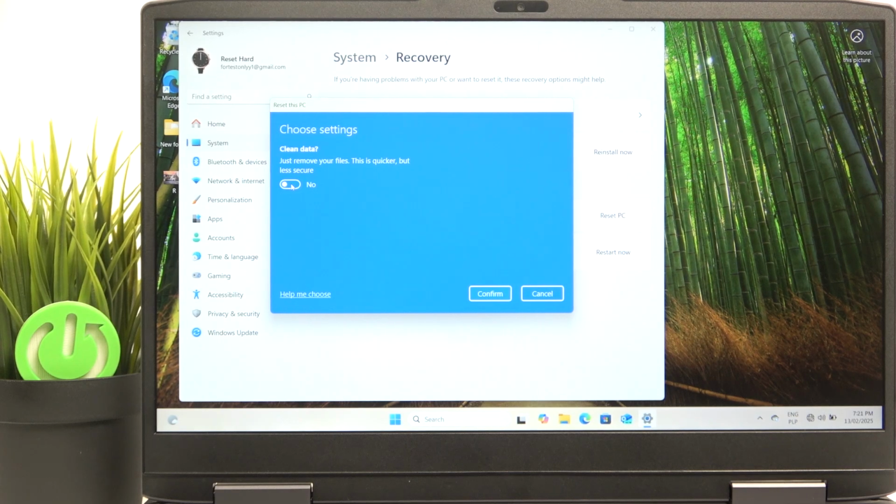less prone to recovery, so it'll be much harder to recover all the data on your disk. So if you're planning on selling, I suggest setting it to yes, but be ready for it to take hours for the whole reset process. So I'm gonna unselect that, because I'm resetting the laptop for myself. Then I'm gonna click on confirm and next.